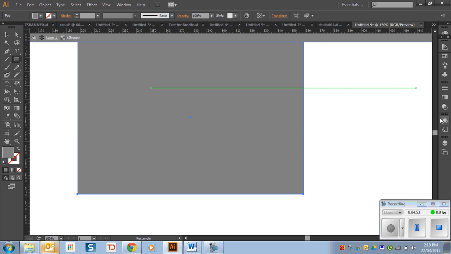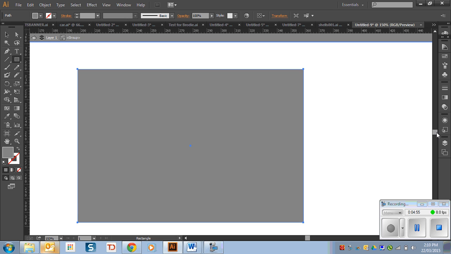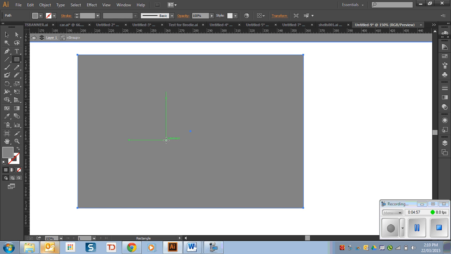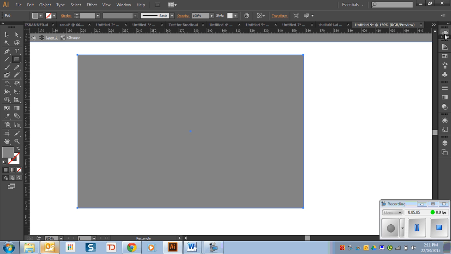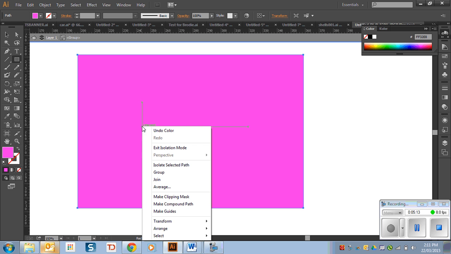Now if you're finding that Illustrator is converting what you think should be a colour to a grey, that means that your color settings are wrong. You just need to go up into this little color palette up here, choose these 4 bars and choose RGB, and then you'll get your color back.